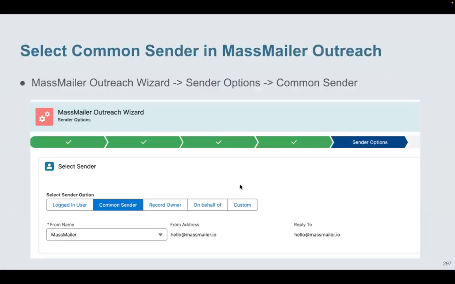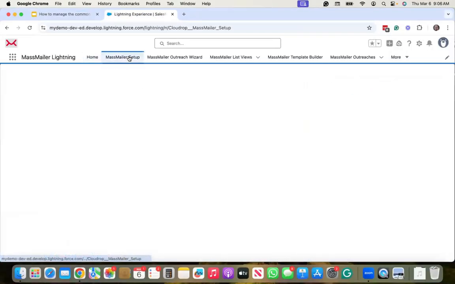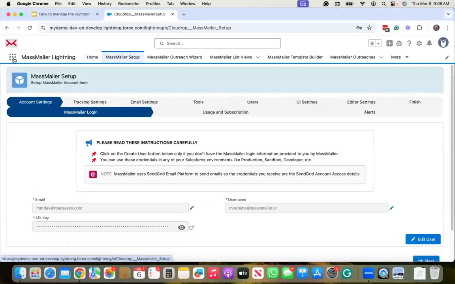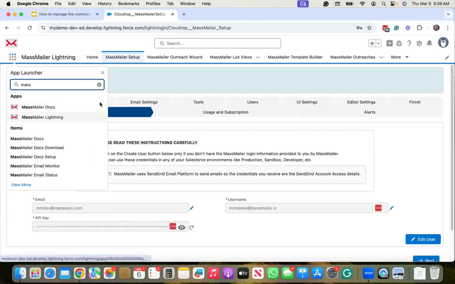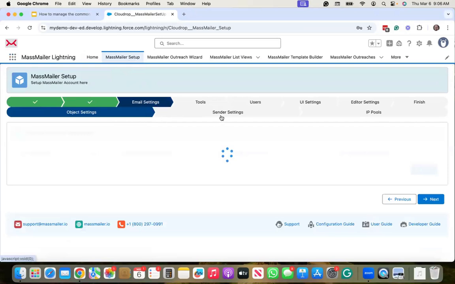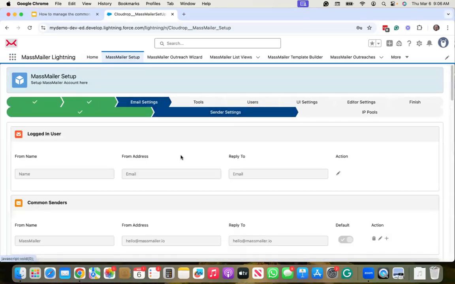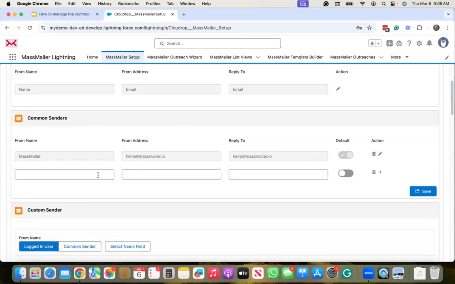I'm going to show you in Salesforce where you can set this up. We go to MassMailer setup by going to the MassMailer app. If you're not sure, you go to the MassMailer Lightning app and then MassMailer setup. And here, email settings, and then you have an option, sender settings. You can see common sender. If you want to add one more, all you have to do is add it.